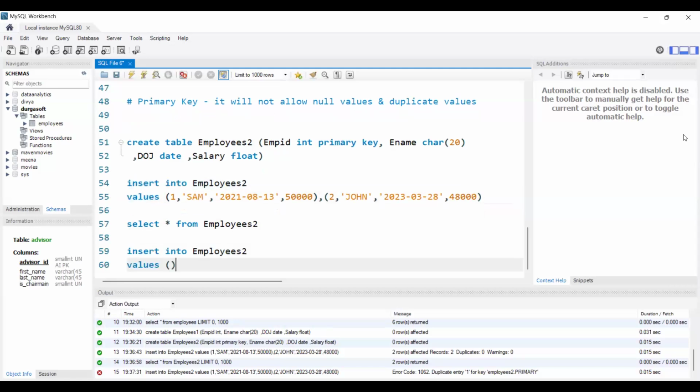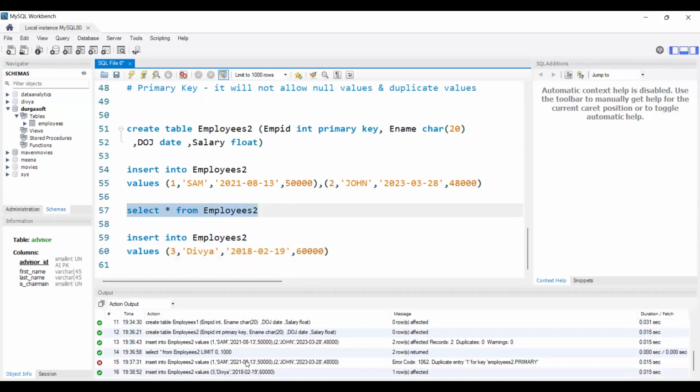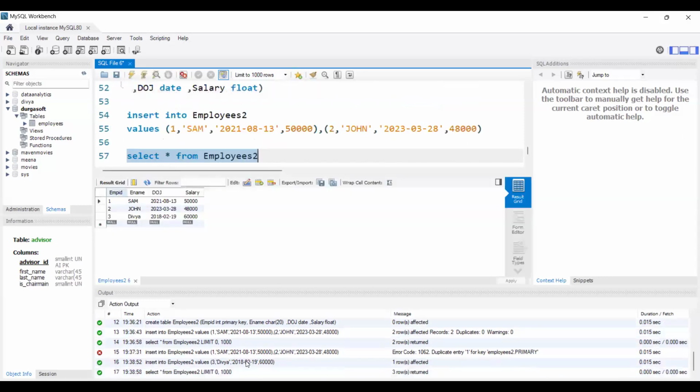See, I can write 3 and I can give any name, any data randomly. I can give any salary. If I execute this, this will work, because this is not duplicate data. We are entering this data for the first time, right? See, it got inserted. Now if I execute the select statement, it will show us 3 rows.